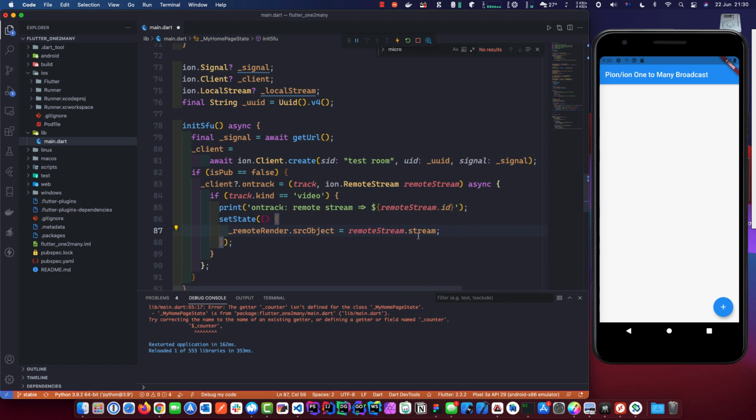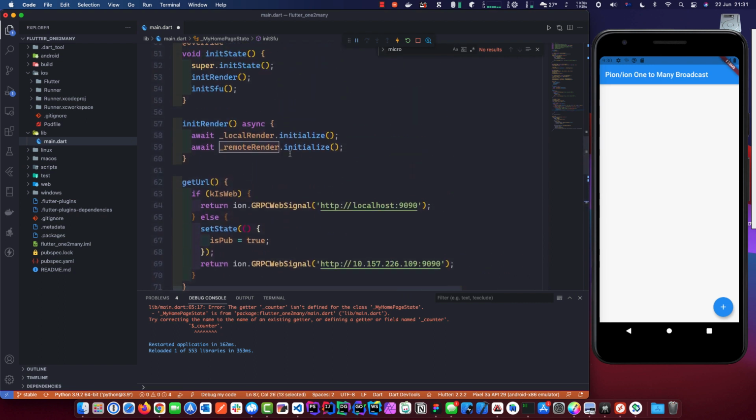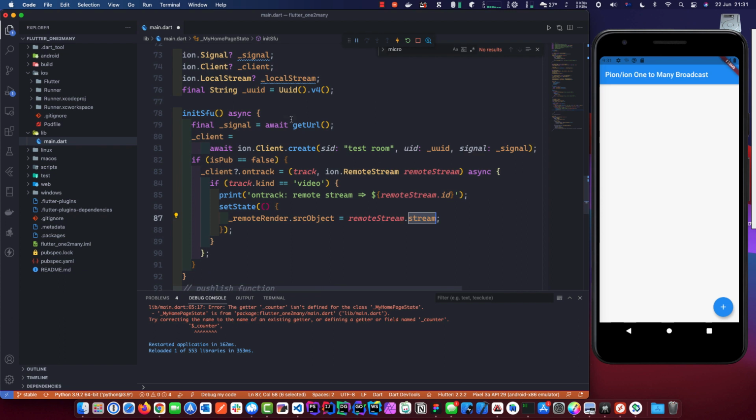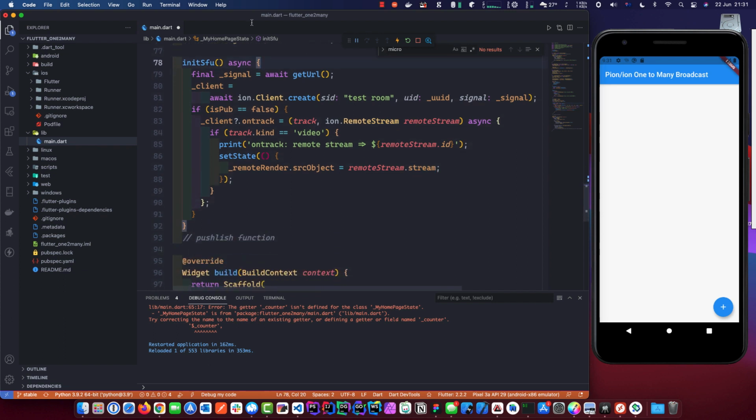Okay, I'll explain this a little bit. Okay, this thing here is what we define up here. That's the elements. Okay, and it's source object. Okay, that's where we put the stream in, and this comes from here. Okay, this comes on the on track, and then we put it in here, and we want the stream. Okay, that's what that is. Okay, if you know JavaScript, this looks very similar. Actually, it looks pretty identical. Just, what do you call it? The flow is a little bit different.